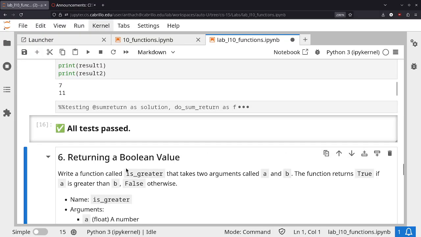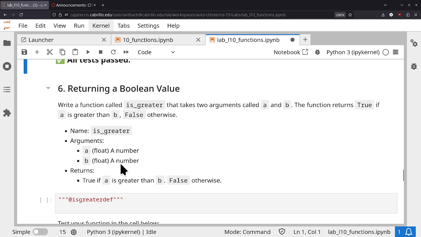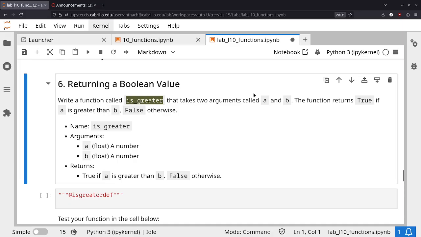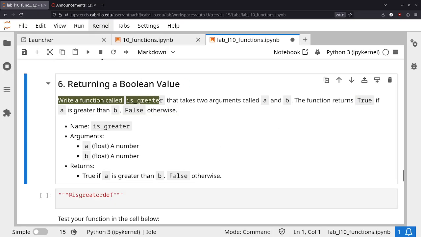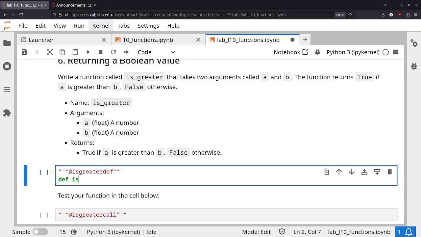All right. Now a couple more and we'll be done. Let's see, returning a Boolean value. Write a function called isGreater that takes two arguments, a and b. Okay, so boom, and then this time it's going to return a Boolean. Instead of some number, it's going to return either true or false. So anyways, from the first sentence, we should be able to right away define a function. Define isGreater. There we go.